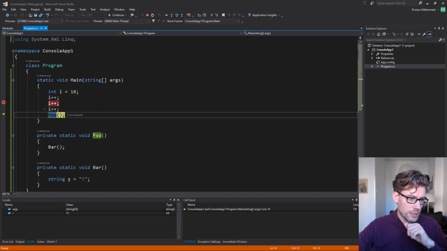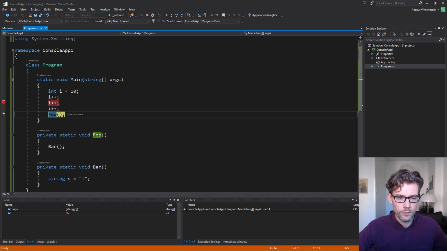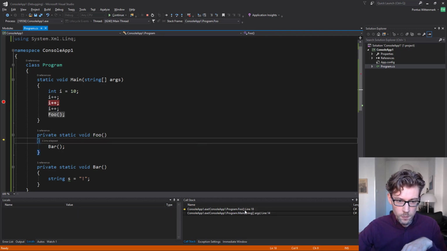Now let's have a look at these little windows here, the call stack and the locals and the autos and whatnot. Let's start with the call stack window. We're just about to go into the foo method here, so I'm going to hit F11 for step into. As I do that, monitor the call stack here, you can see it just added one more call. We're now in main, and if I hit F11, we're in foo.